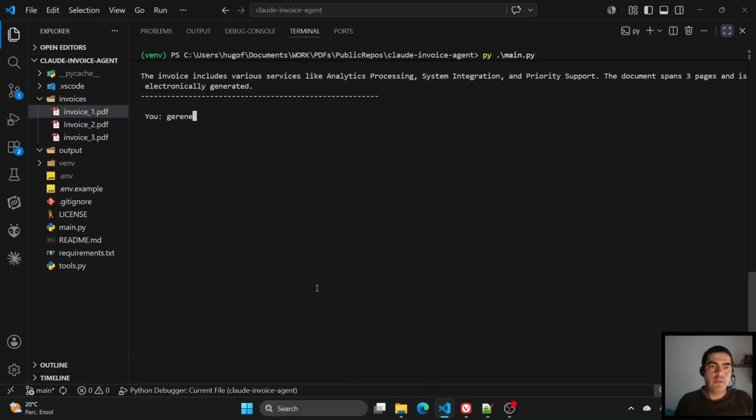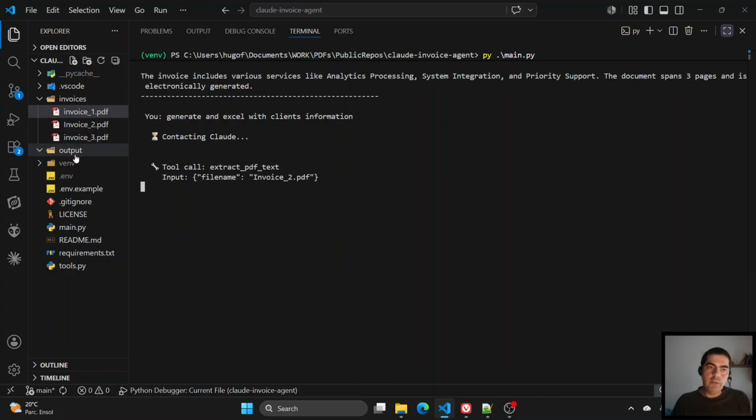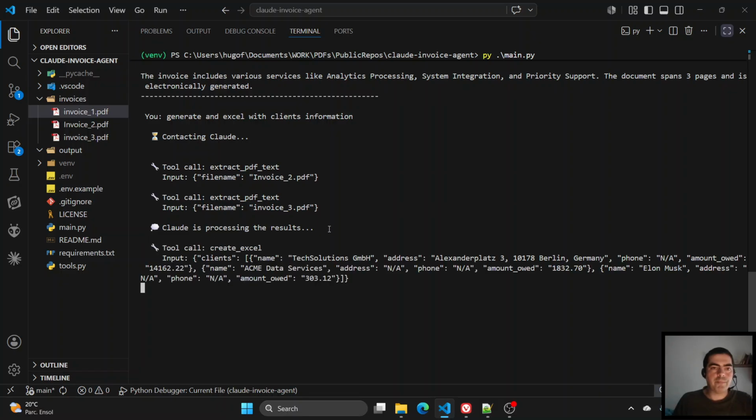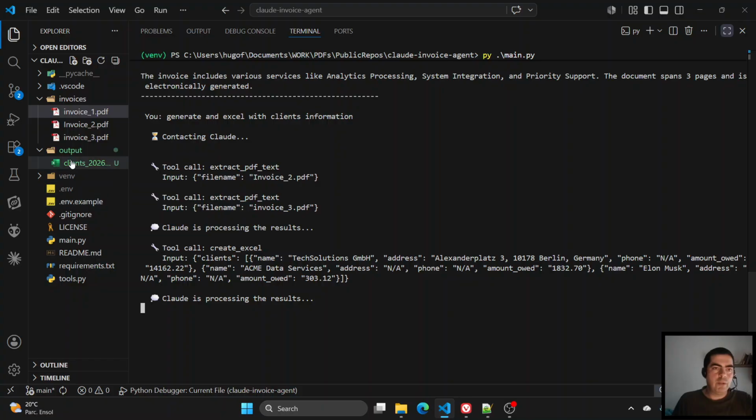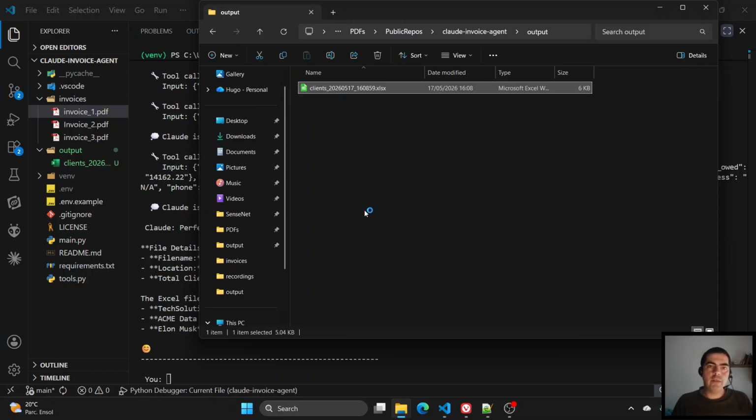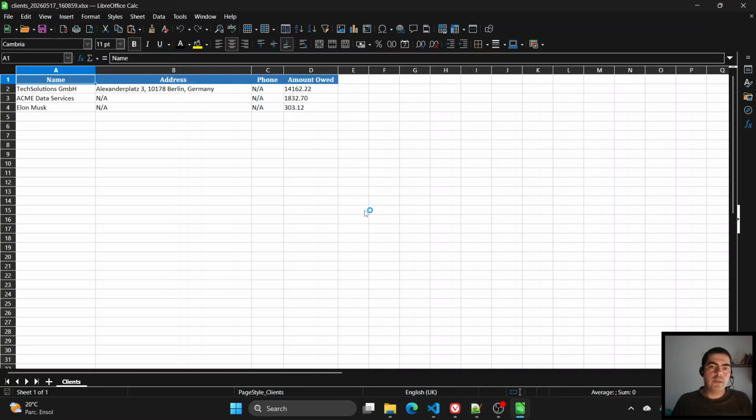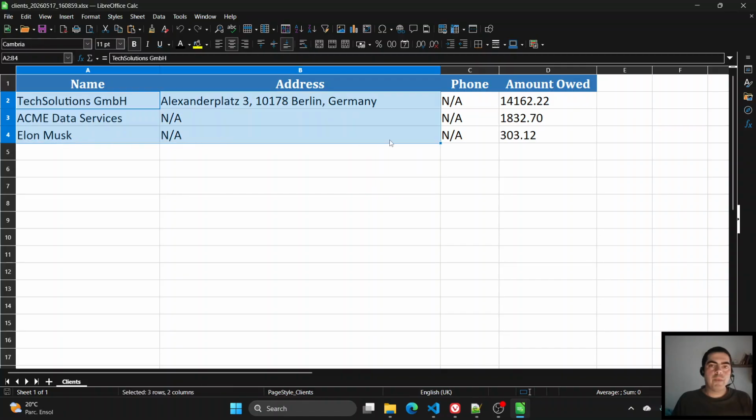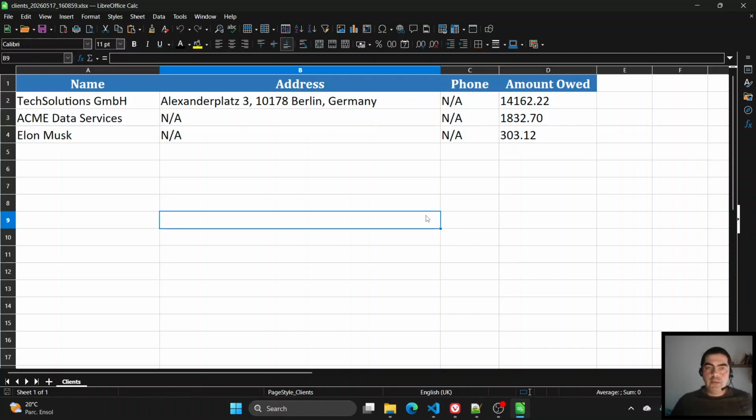generate an Excel with clients information. And here in this folder output, okay, it is reading the files, and it generated here this Excel file. And this is it, okay. This is the file generated with the thing.